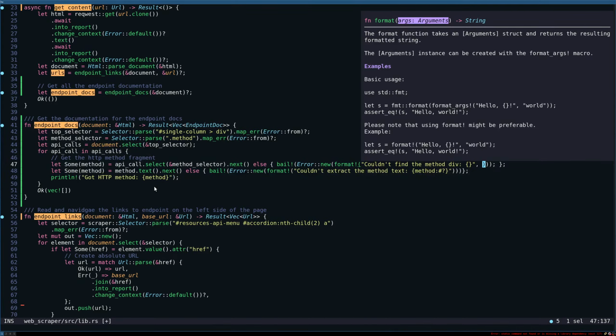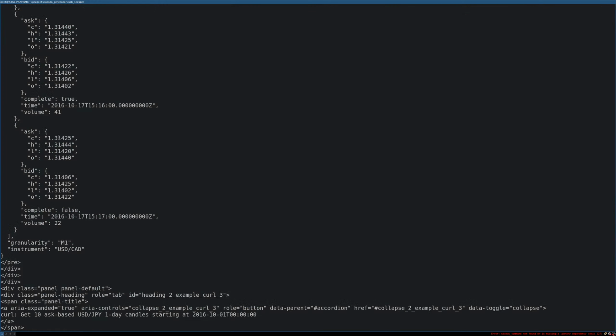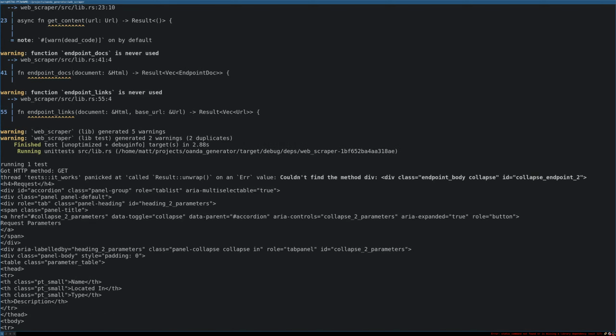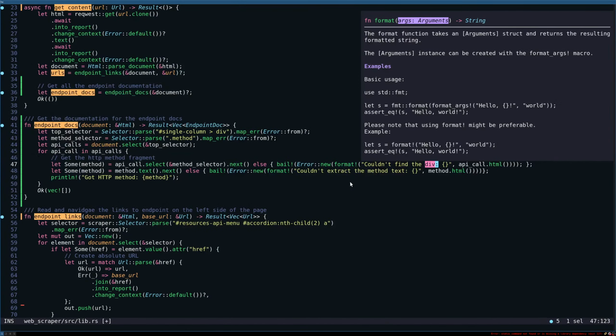Oh, now I know what's wrong. So the error is still a lot of HTML, but wow, there's a lot of HTML. We're not printing the whole document now, we're printing from request to form. Okay. Couldn't find the method div. The method div. Okay, that's a horrible message as well. Couldn't find the div holding the HTTP method.